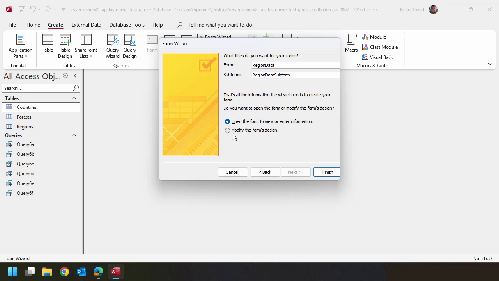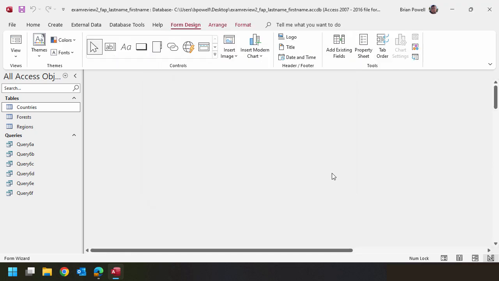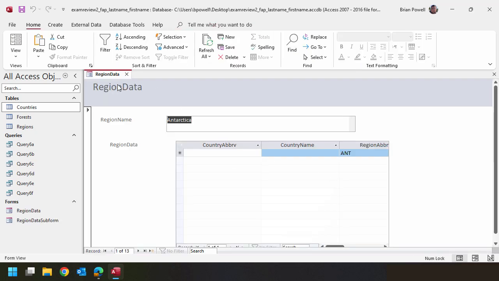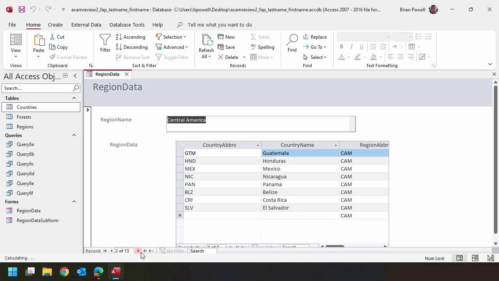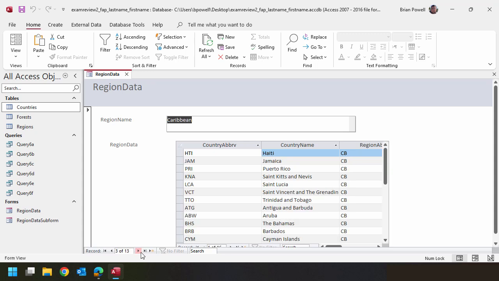We're going to just leave the default option here that we're going to open the form to view or enter information when we're done, and we'll click Finish. And you can see here now we have our form. So if I use the left and right buttons, we'll advance to our different regions. And then you can see that we have all the countries within that region appearing in the subform.